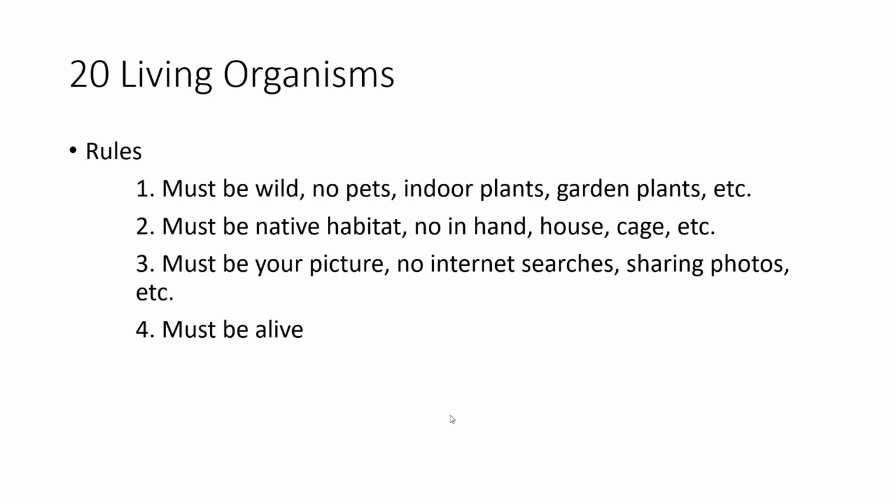So there's no pictures of your pets, no pictures of things like indoor plants or garden plants or even outdoor shrubs and flower beds and things like that. None of those organisms count as wild. So you must have 20 wild organisms. Again, they could be fungus, animal, or plant, and if you have the means to do so and to identify, you could even do protozoans.